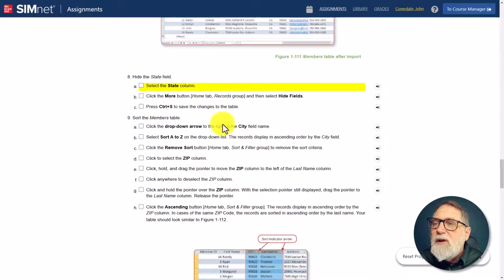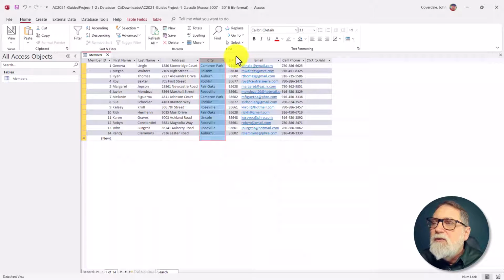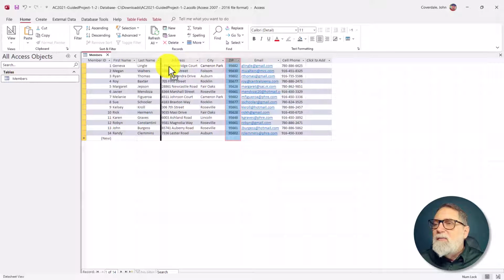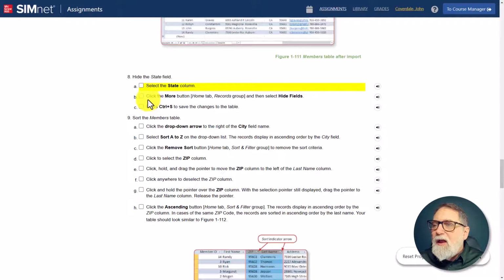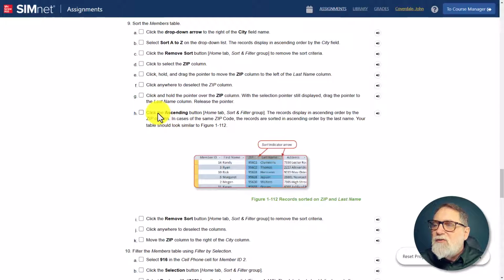They want us to see that we can move the zip code field and put it to the left of the last name field. I'm not sure why we do that, but if we put our mouse here, we get a down pointing arrow to select the entire column. We can then move the arrow around until we get a four-way arrow, and then we can click and pull and drop that zip code anywhere we want to, and it'll move that column around.